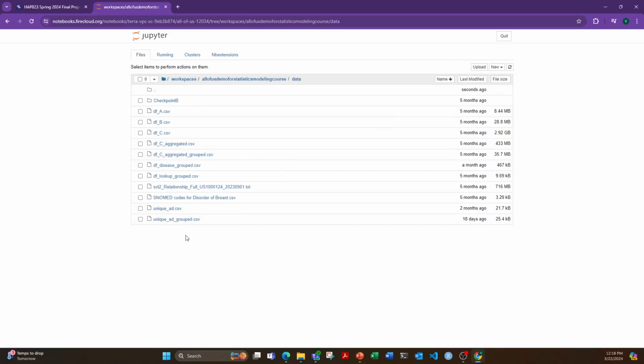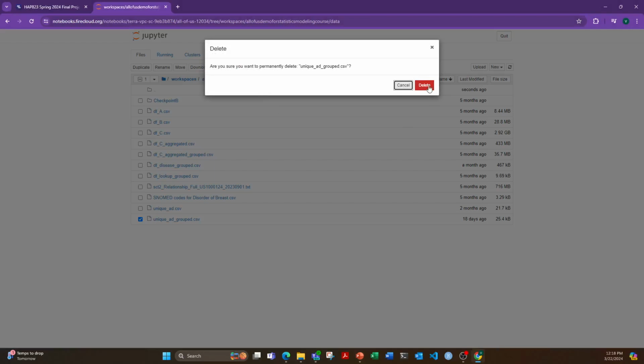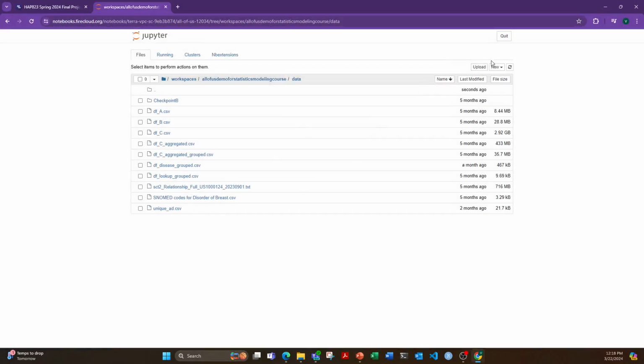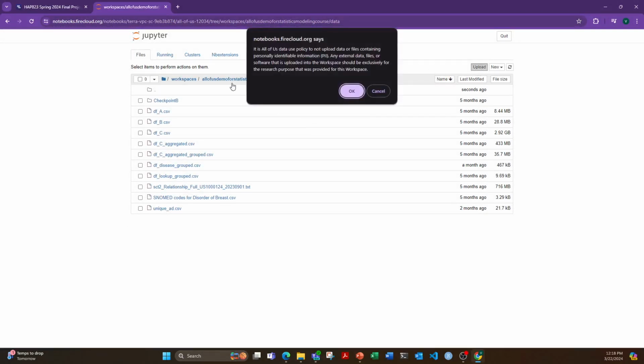And then I needed to upload this file, unique AD group CSV. I will just delete it to demonstrate this to you. So I will click upload, click OK on this affirmation that you will not upload data with personally identifiable information. Make sure this is not data with personally identifiable information. It's just grouping antidepressants together. So click OK.